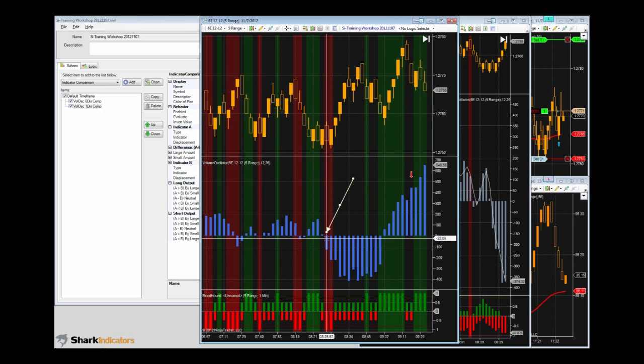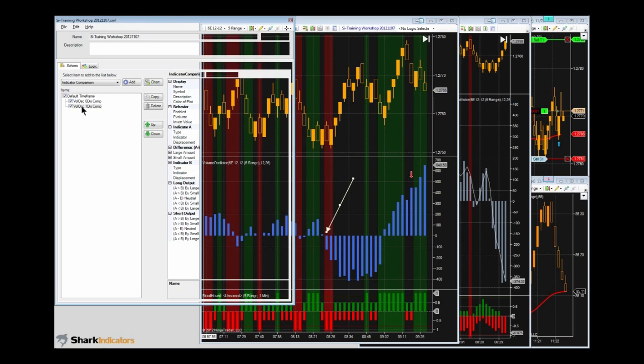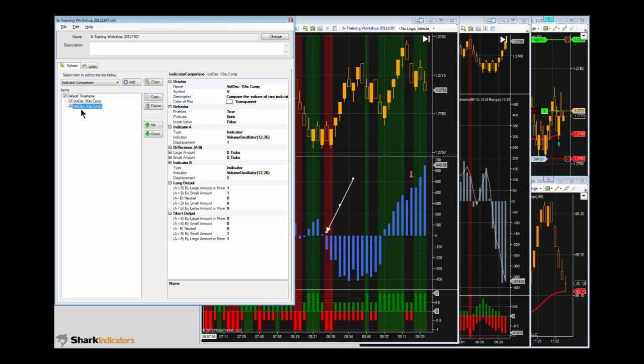So we can see that we got this red plot, or this short output, when we got to 2 bars moving down. And then BloodHound started plotting a short here. So let's add an additional solver, so that way we'll be looking for 3 bars in a row moving in the same direction.